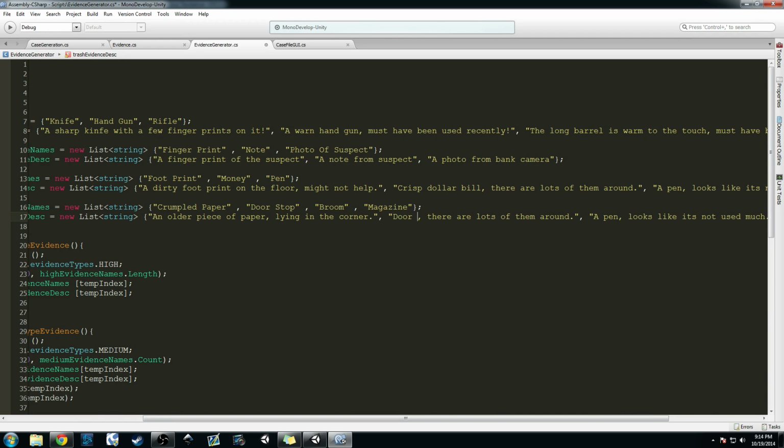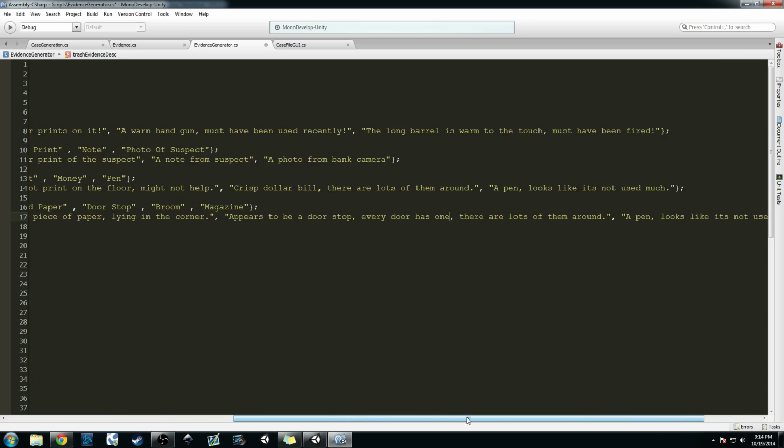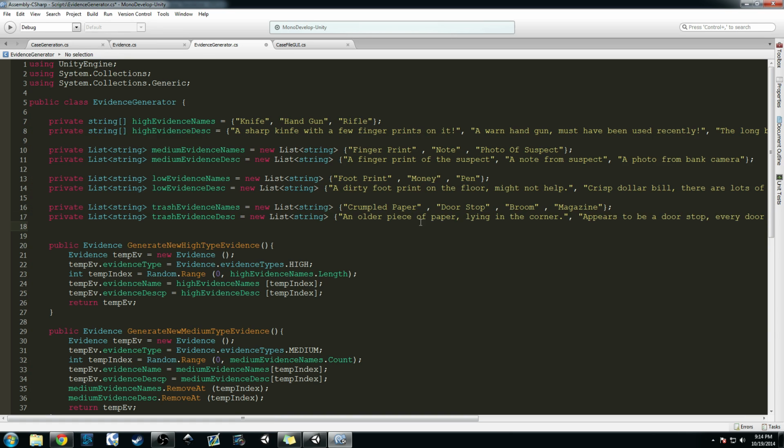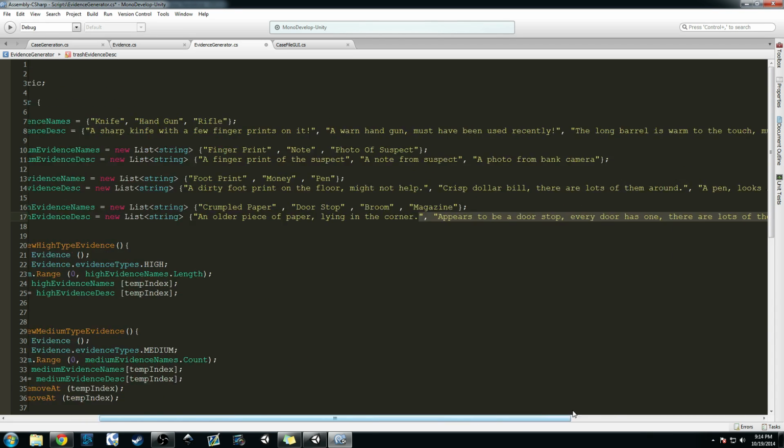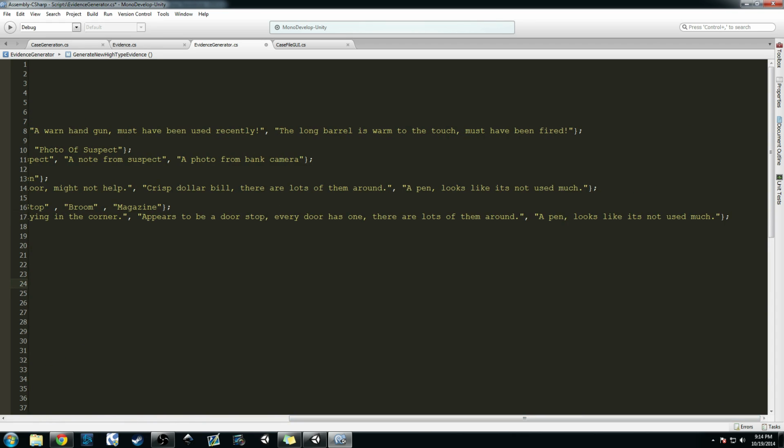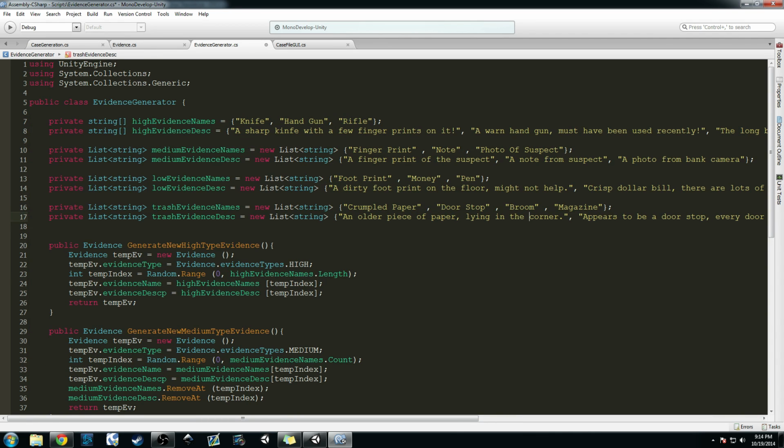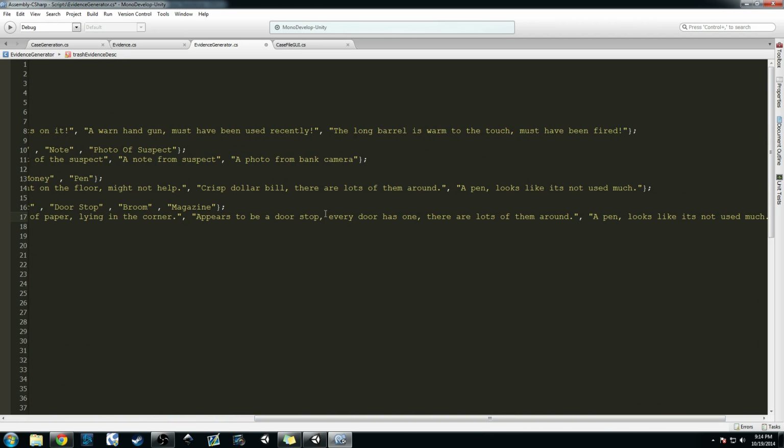But basically, we'll say doorstop: appears to be a doorstop. Every door has one, like that. Go ahead and just, oh goodness, it's shifting back and forth. It's kind of annoying like that, isn't it? Super annoying that it's doing that. Okay. Appears to be a doorstop. Every door has one. We'll go ahead and erase everything up to that period.